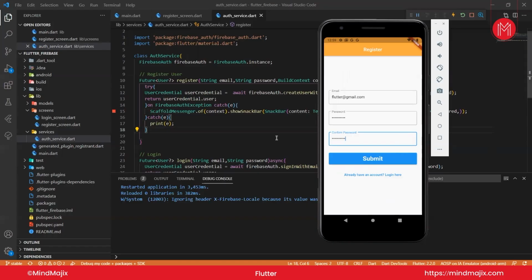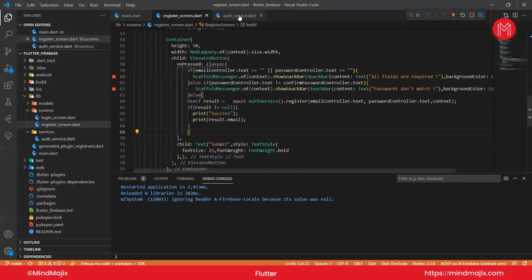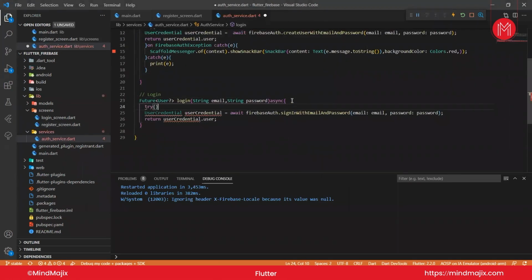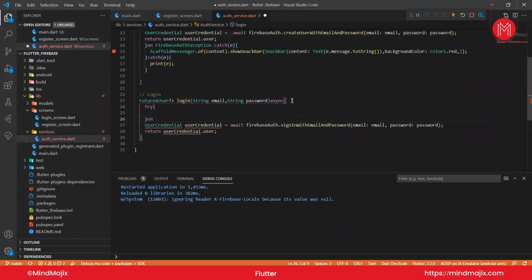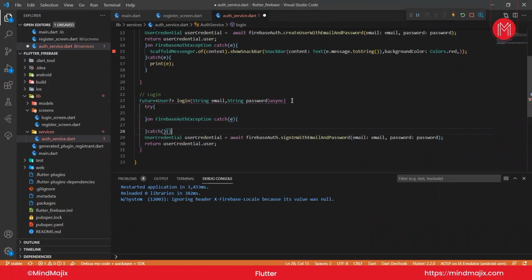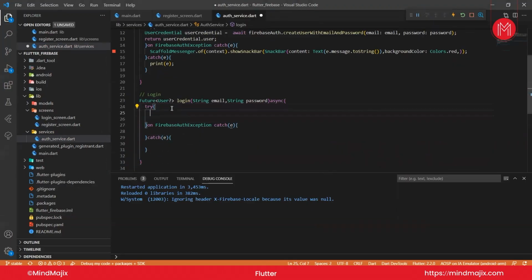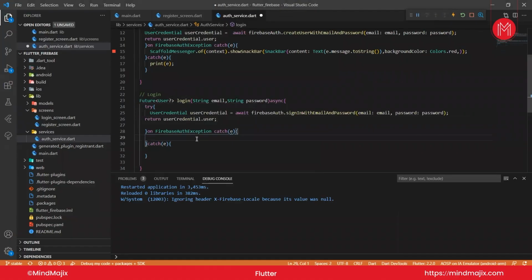Now let's do the same thing to our login function as well. Let's give it a try, then on FirebaseAuthException, let's catch the error. And then in the last we will also have a catch block. Now simply cut this from here, paste it here.